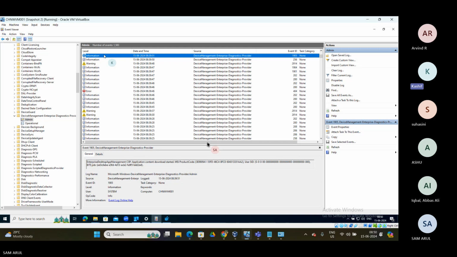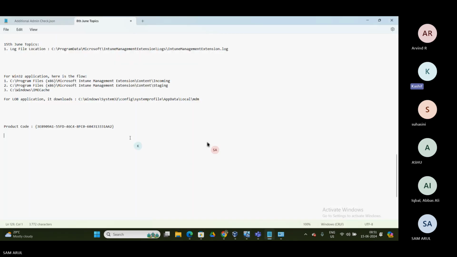Okay, then you can ignore this one. Now here it says application content download started. It has to download the file, right? And it will download from where? From Microsoft portal. So BITS job. BITS is Background Intelligent Transfer Service. It has to download the file from the internet. So there is a job ID. BITS is basically a job ID. So let me show you. BITS ID is starting with ED and ending with E4.